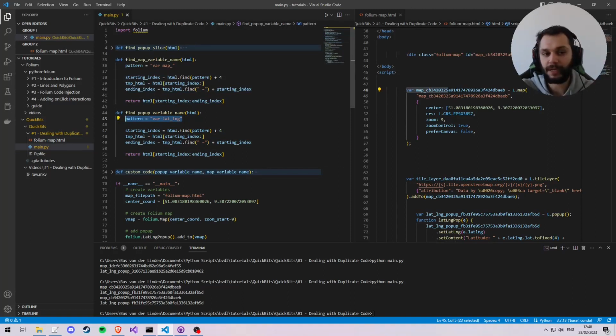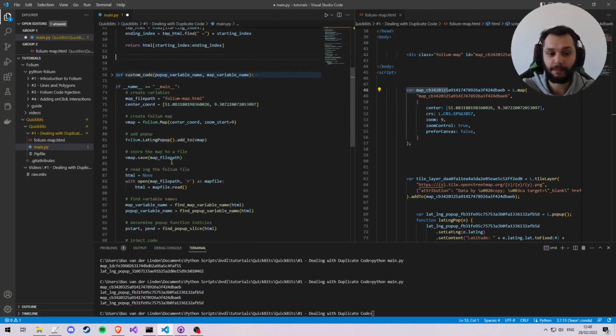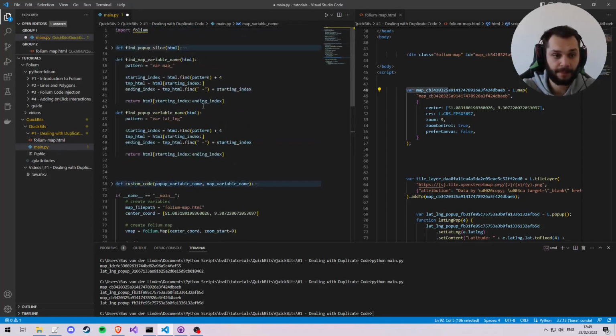So what we'd like to do is create a function that's called, for example, find variable name. And what we could do is we could pass the HTML to it, and we could pass this second part of this pattern to it. So we could find any variable starting with some string. So let's create that function and then replace the use over here to see if it keeps working.